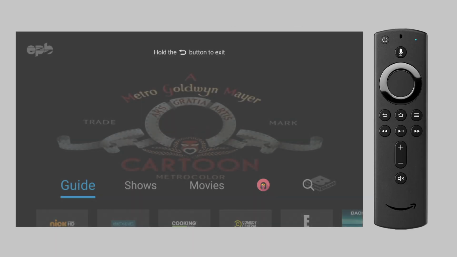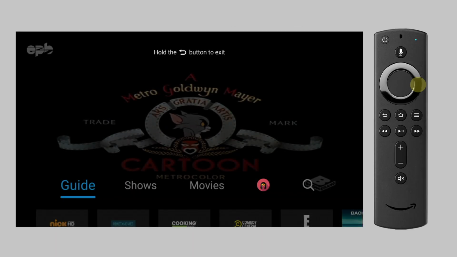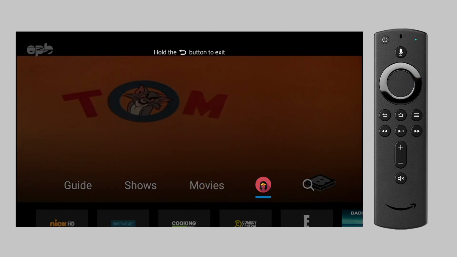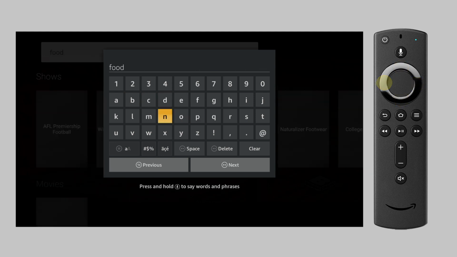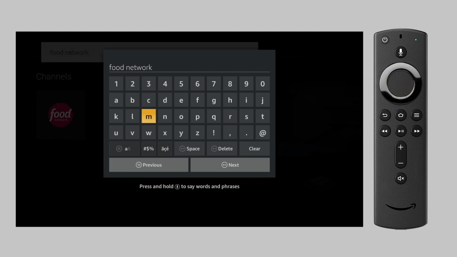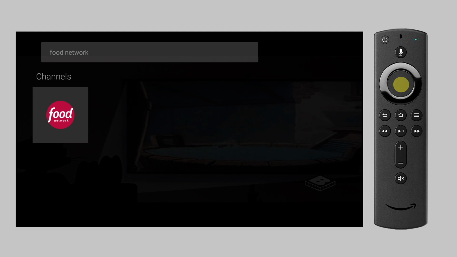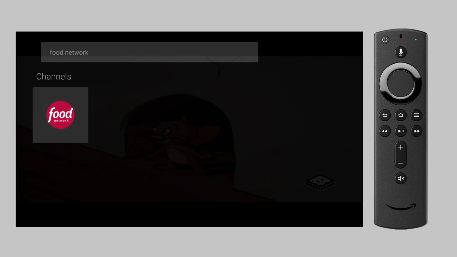The first way is to search using the keyboard function. Click right in the navigation ring to scroll over to the search magnifying glass. Click the select button to bring up the keyboard function to search by title. Use the up, down, right, and left buttons on the navigation ring to find each letter, and the select button when you find each letter. When finished, use the select button to click the next field to search for that show.